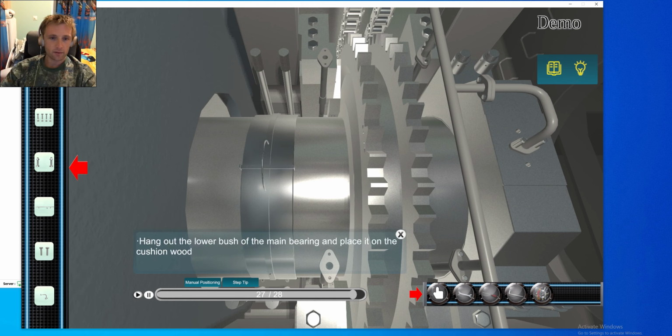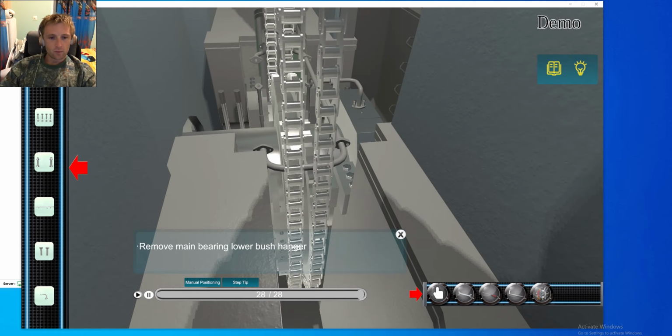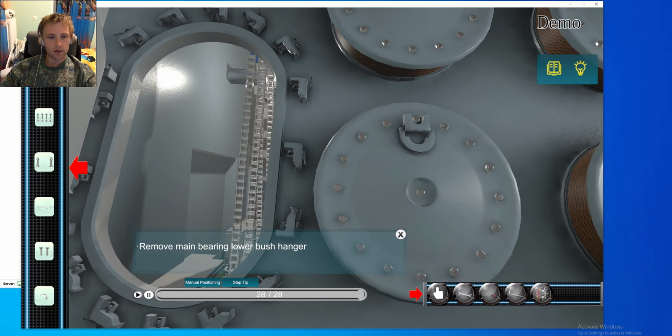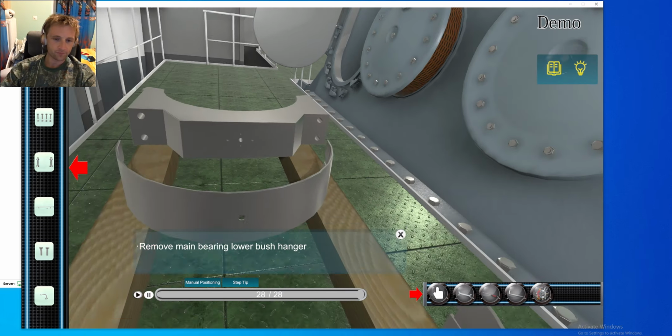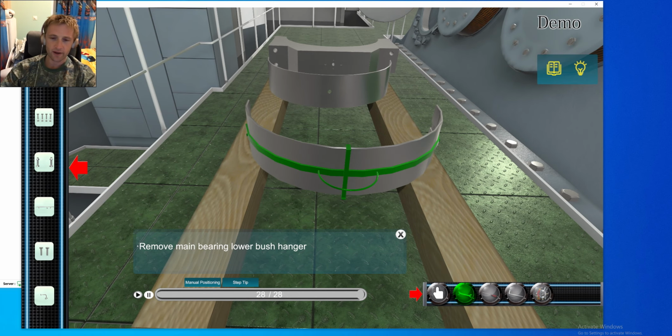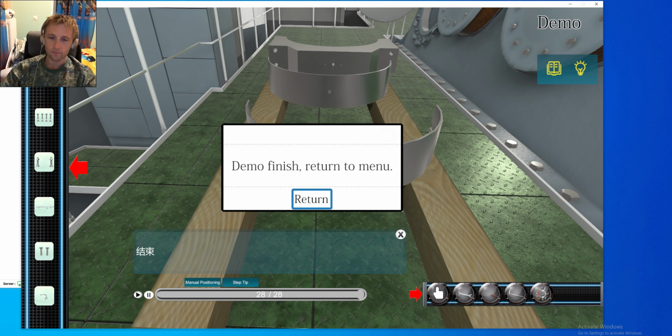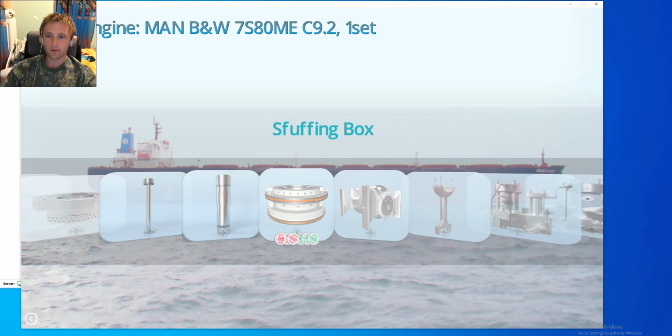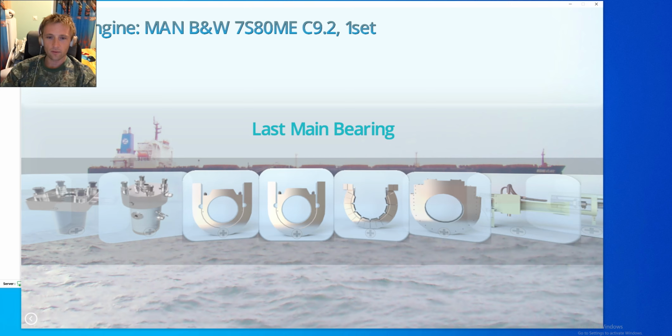Let's see, okay. Cushion wood. So remove the main bearing lower bush, main bearing lower bush hanger. So very nice, and we will do that together. So let's go here. Let's make the disassembly and then the assembly procedure.